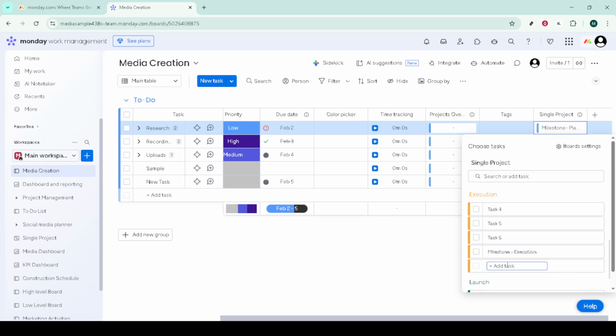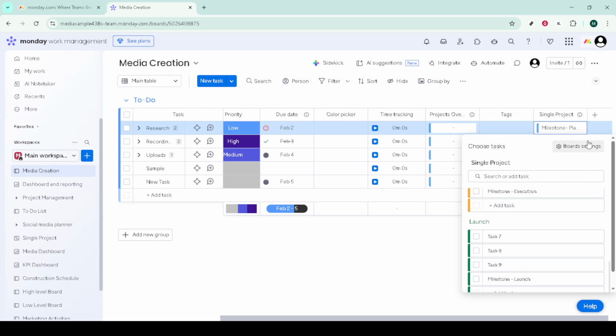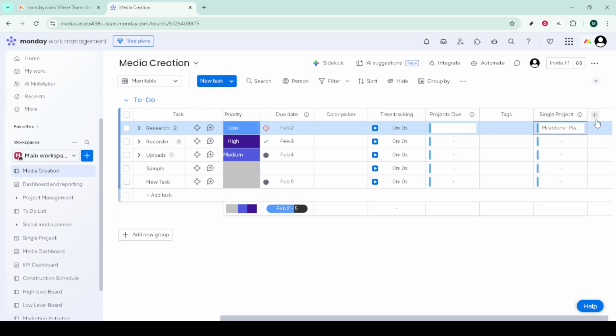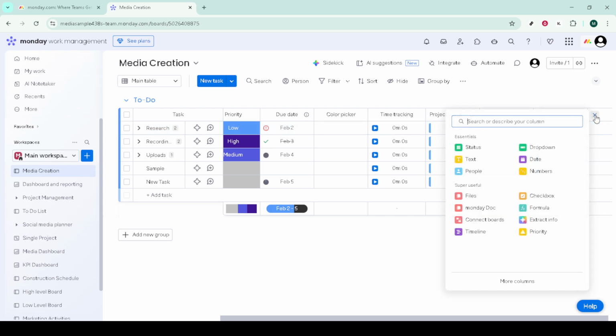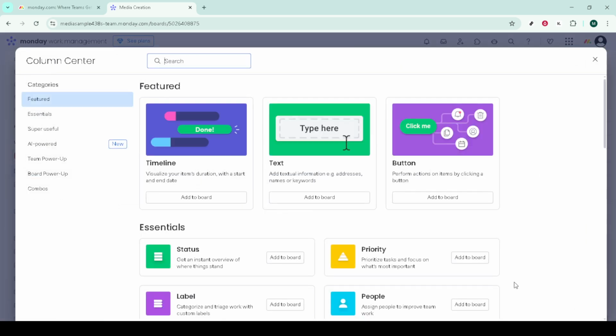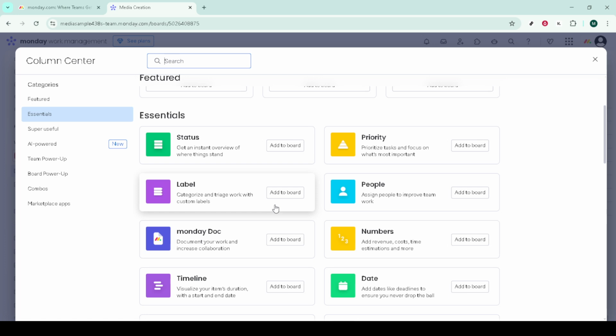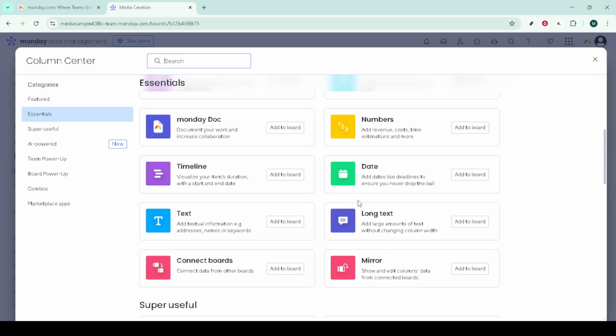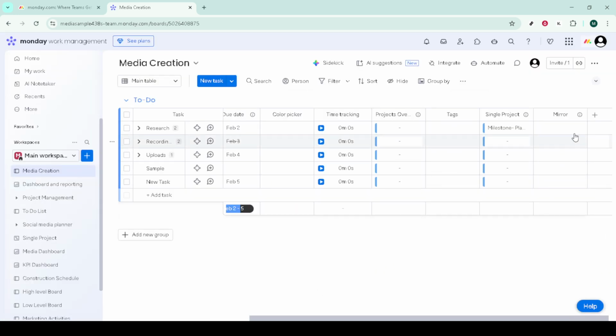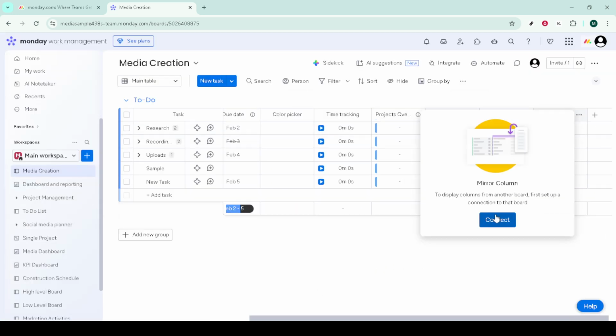Next, add another column and choose Mirror from the column center. This is the column that will display the value from your connected item. Open the Columns menu using the three dots, go to Settings, and select Customize Mirror Column. Choose the exact column from the connected board that you want to display, such as status, date, numbers, or people. You should now see that data reflected in your current board's row. If nothing appears, double check that the item link exists in the Connect Boards column.